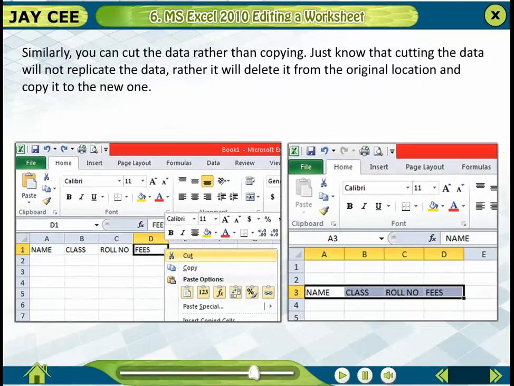Similarly, you can cut the data rather than copying. Just know that cutting the data will not replicate the data, rather it will delete it from the original location and copy it to the new one. Data copied from row 1, data pasted to row 3. Cut data from row 1, paste data to row 3.